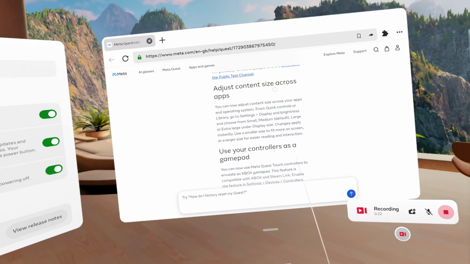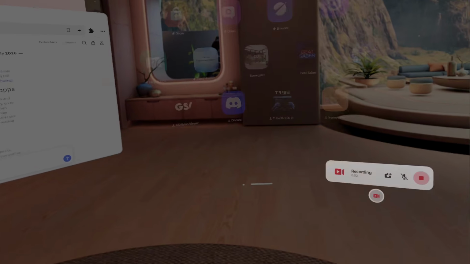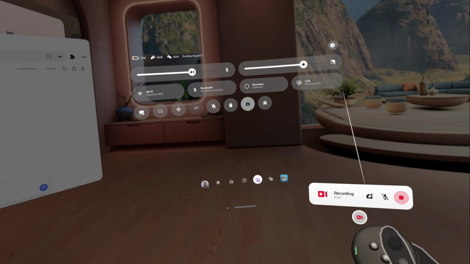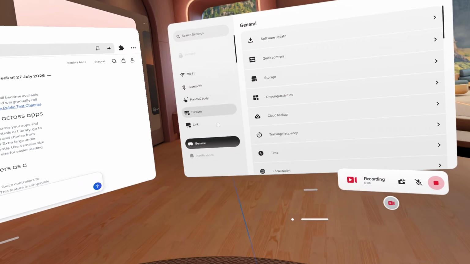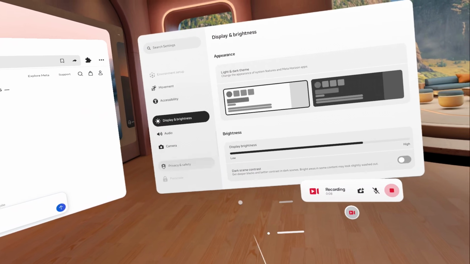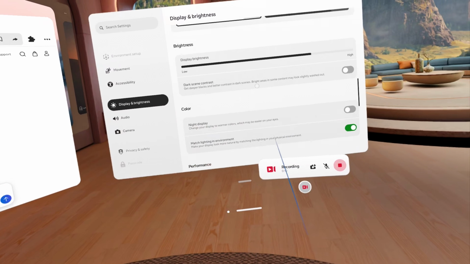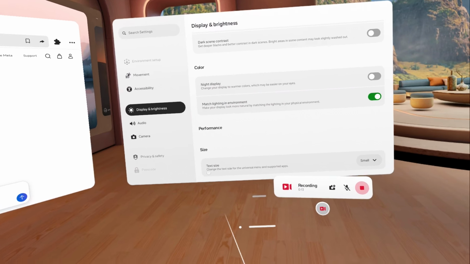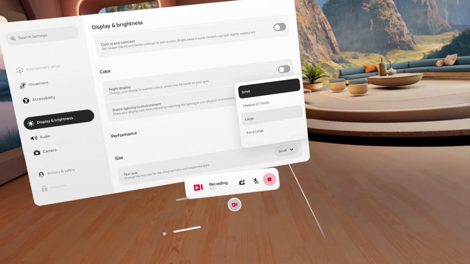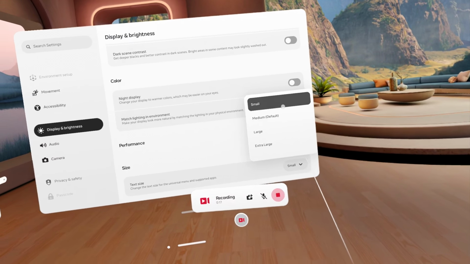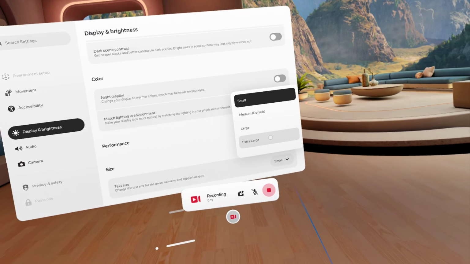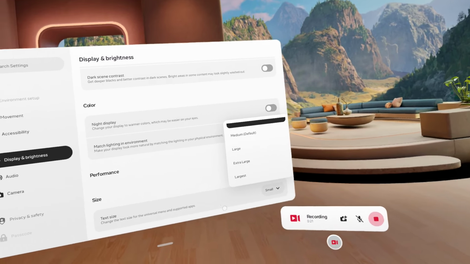First one, adjust content size across apps. So you click here, you go in quick settings, then here you scroll down, you select here, display, scroll down and size. Here you have several options. You have small, medium, large, extra large and largest. So you can check them out.